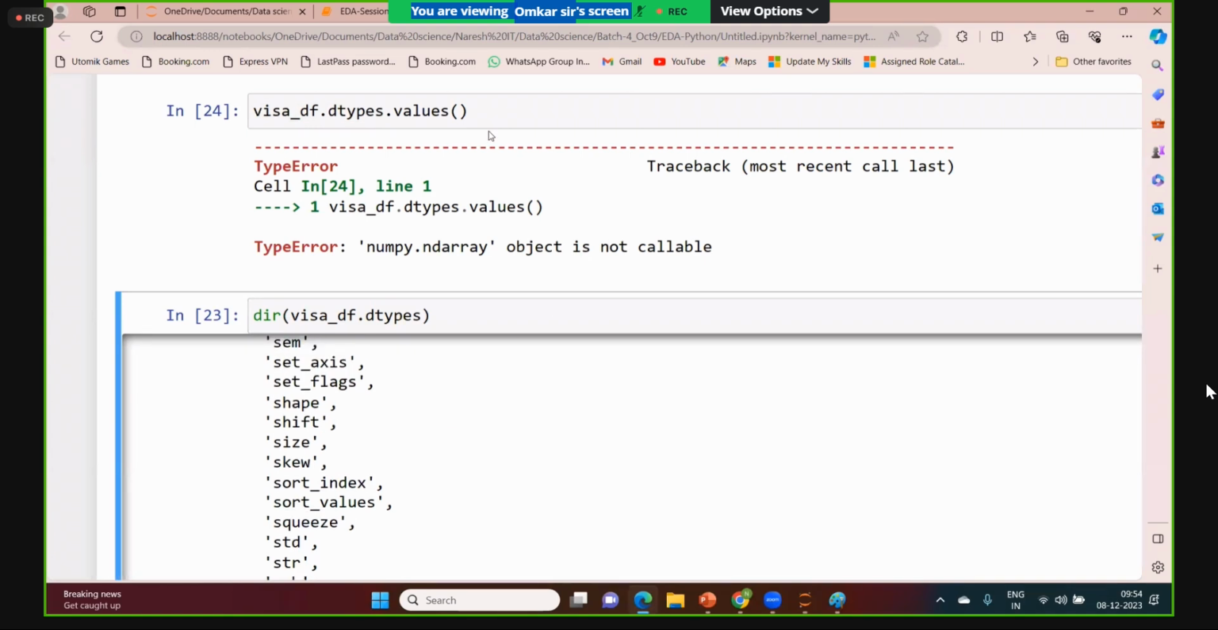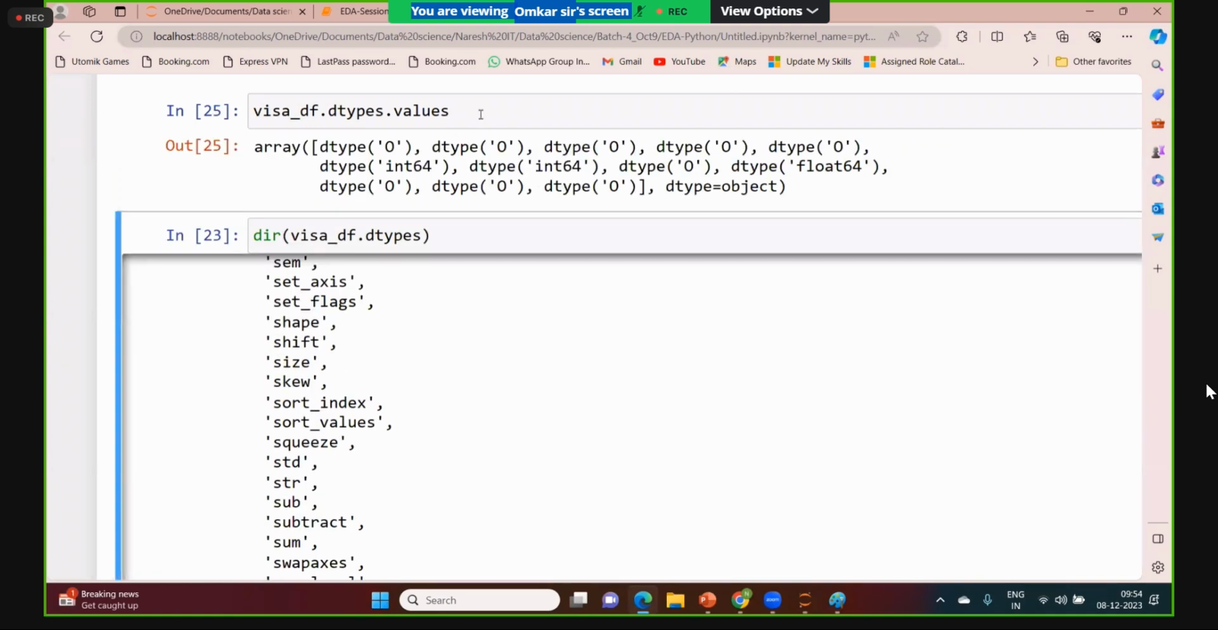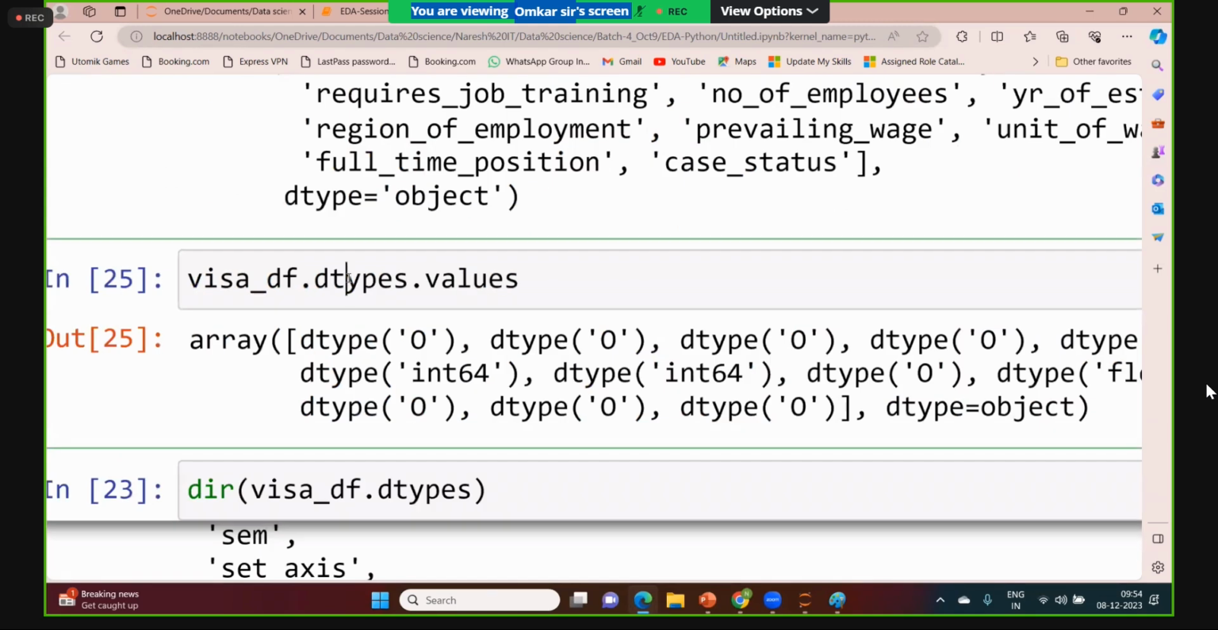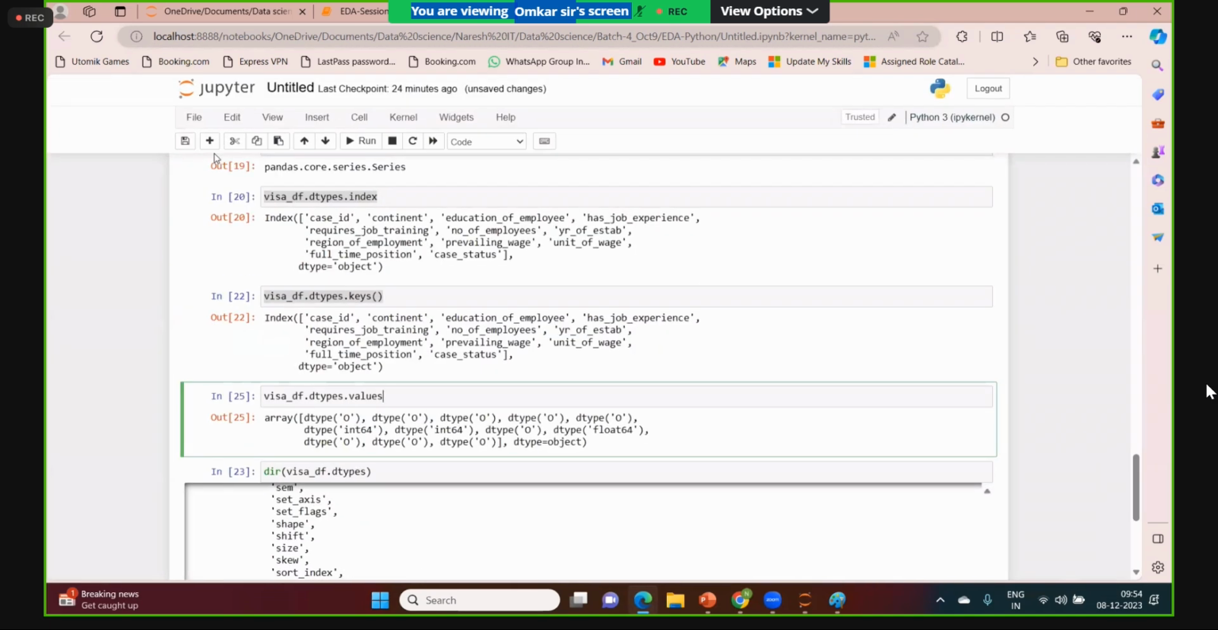Not callable. Very good. See, my students now understood. Type of 0 means object. Now there is one more thing. What is there? Array is there. Whenever you see array, it means a numpy array. It is a numpy type. Now apply the type of this.